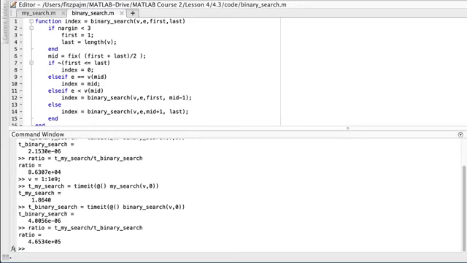Increasing the size of the vector tenfold increased the execution time for my search about 10 times, which makes sense because it goes through the entire list sequentially and the list is 10 times longer. But the binary version's time increased by about a factor of 2.